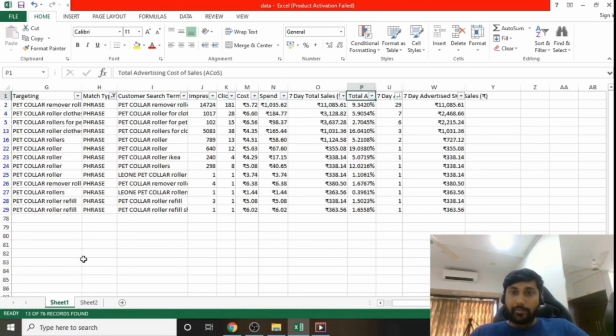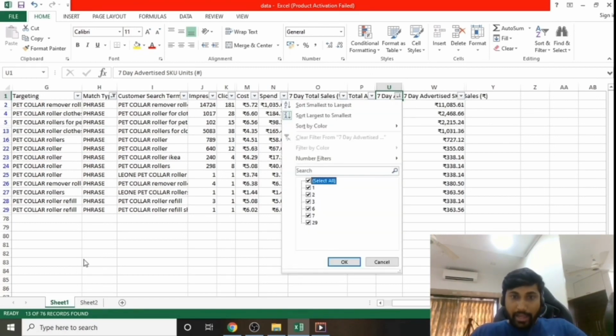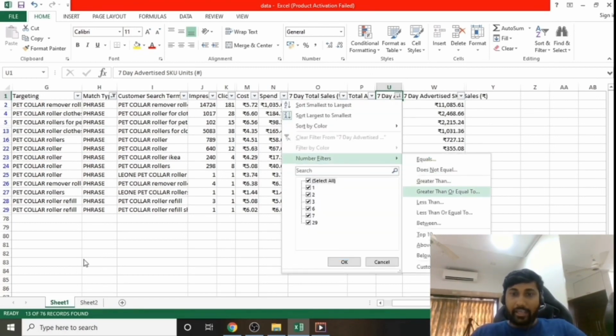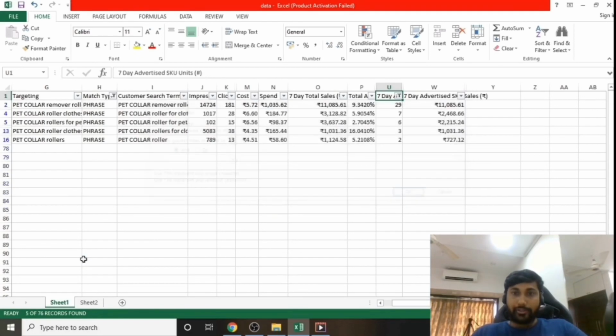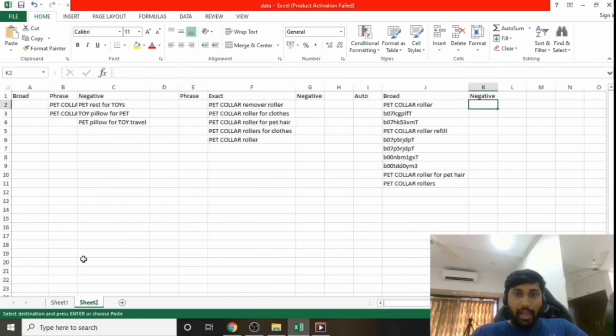So what I do is I move everything which is doing well in my phrase campaign to the exact campaign and test these keywords in the exact campaign as well. I filter for anything greater than or equal to 2 orders. Anything which is doing well for me in my phrase campaign and has got me more than 2 orders, I click on these keywords and I take these keywords.